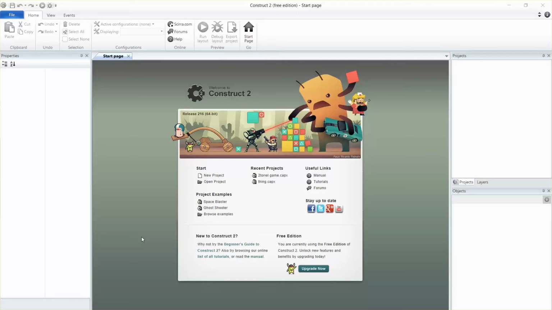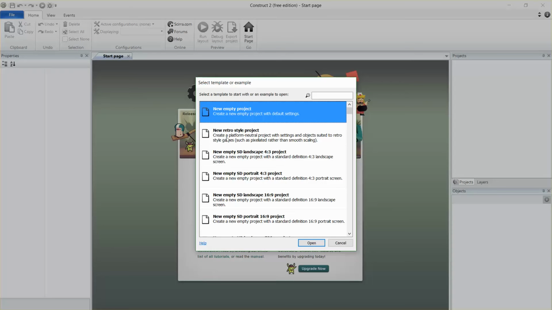First, in this video I'm going to show you how to create a basic platformer. When you open Construct 2, it should bring you to this start page. From here, you want to click on New Project under the Start header and just open a new empty project.